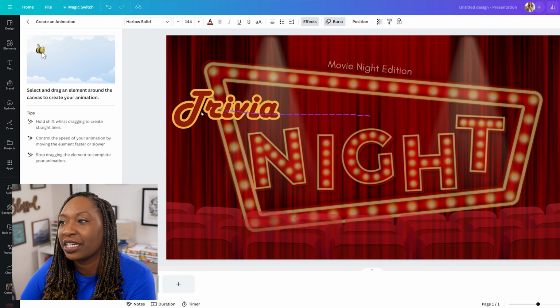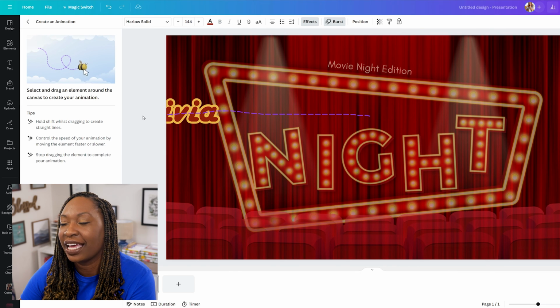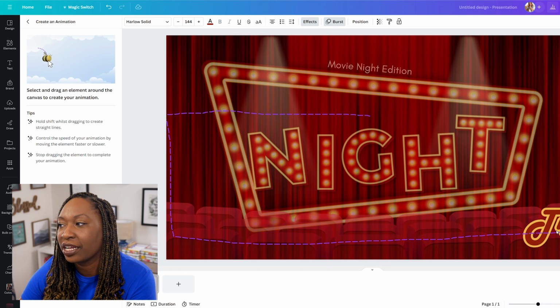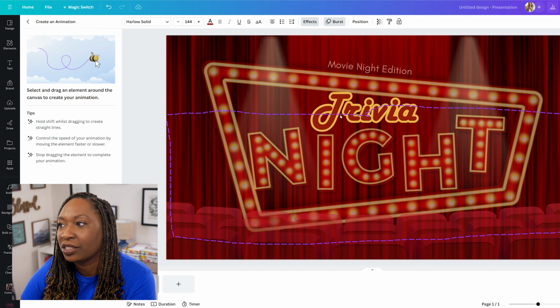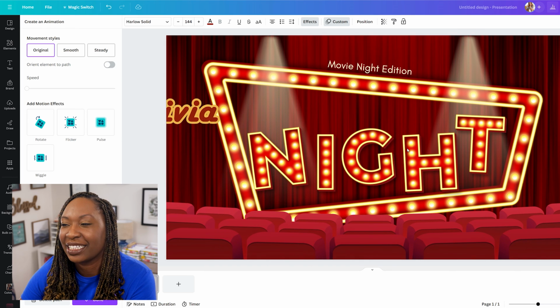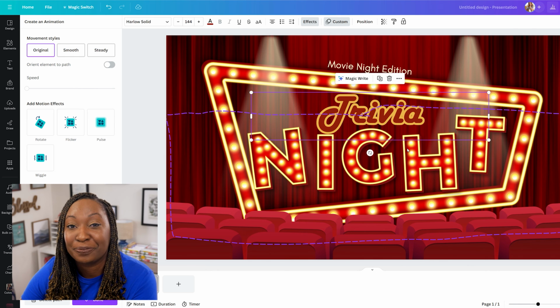So what we're going to do here is we're going to drag it to the left. Then we're going to drag it down. We're going to drag it here, drag it up, and drag it back. And you'll see here, it's going to follow the path that I drew within the Create an Animation option.